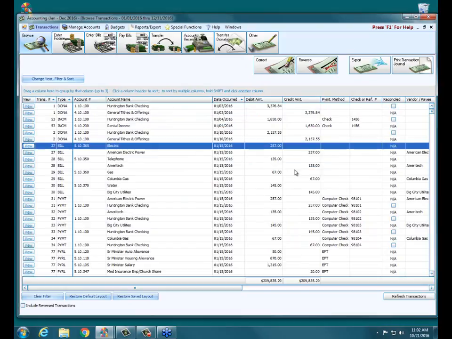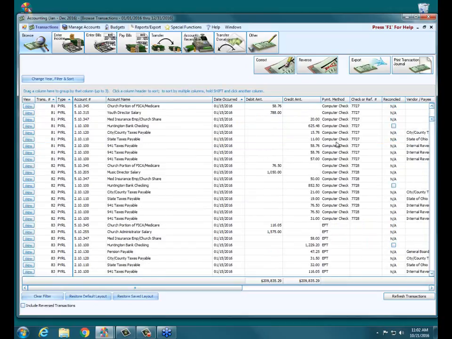If we choose something more detailed, like maybe, let's see here, let me scroll down and find one here. Payroll.